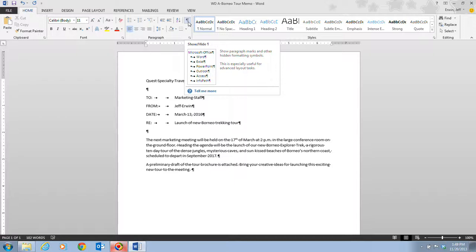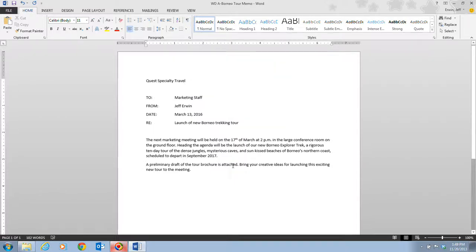Next, we're going to click on the Show Hide button again. That's going to remove the formatting marks, and we're going to click on the Save button on the Quick Access toolbar. Now, of course, the Show Hide button is what we call a toggle button, which means that you use it to turn on the formatting marks, and you also use it to turn off the formatting marks.